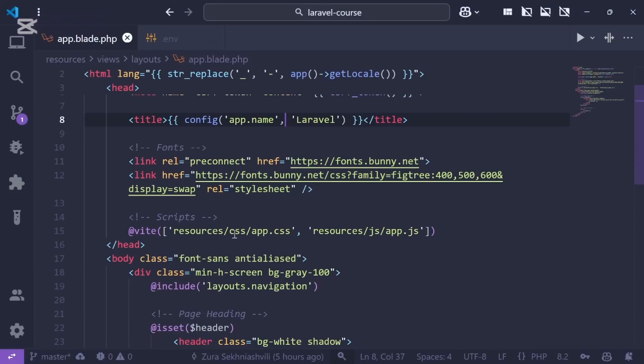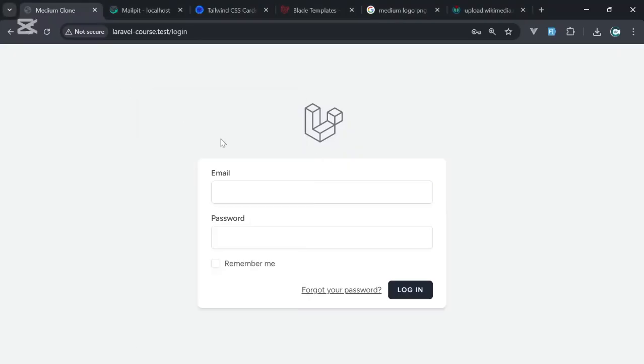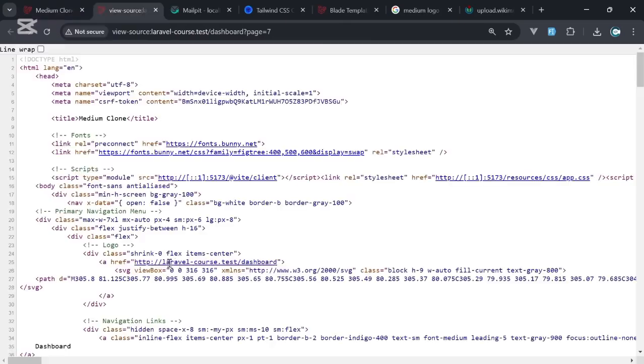Okay, cool. Then down below, we are outputting CSS and JavaScript using the Vite directive. So this is a directive. Directives have many different purposes, and one of them for the Vite directive is to properly handle this. Now let's understand how this actually works. If we save it and have a look in the browser, let's try to authenticate and then have a look in the browser.